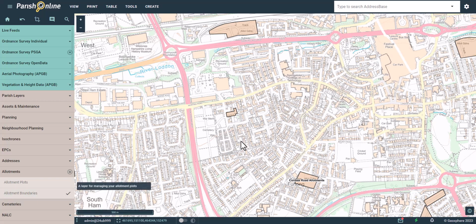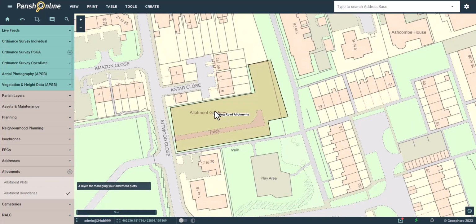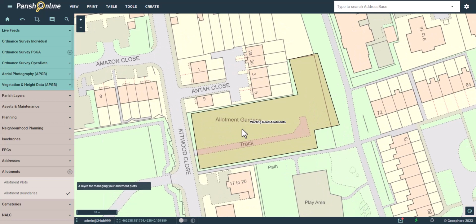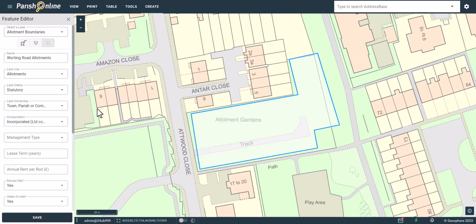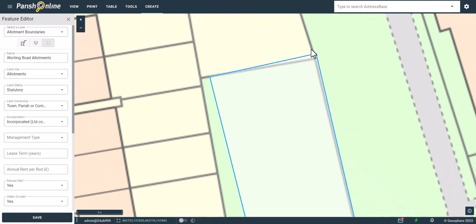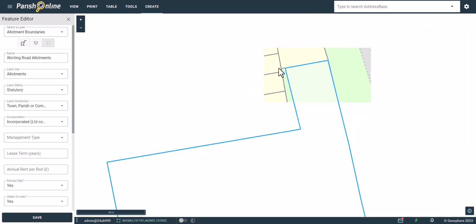If there are any missing, you can go and add to this layer, but we're not going to cover that in this video. I can zoom into one, and you can see it's not a particularly good shape here, so I'm going to edit this. I'm going to select it. It brings up the information on the left-hand side, and I'm going to press the edit button. Then this is just a case of stretching it into shape, pulling the corners into place so that it accurately represents the allotment boundary.